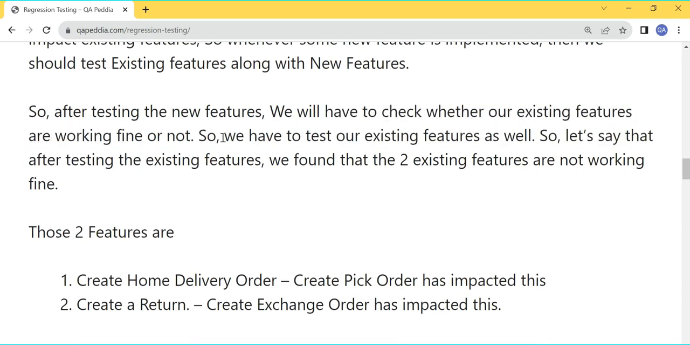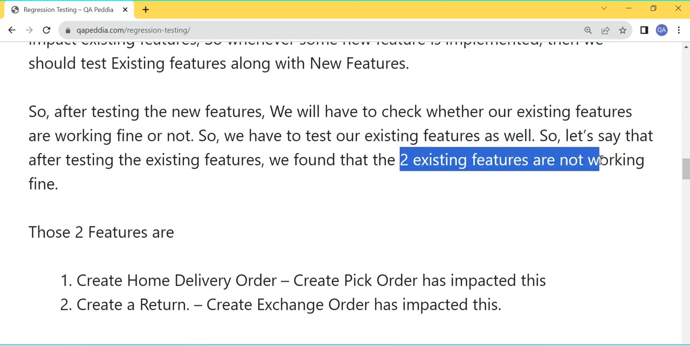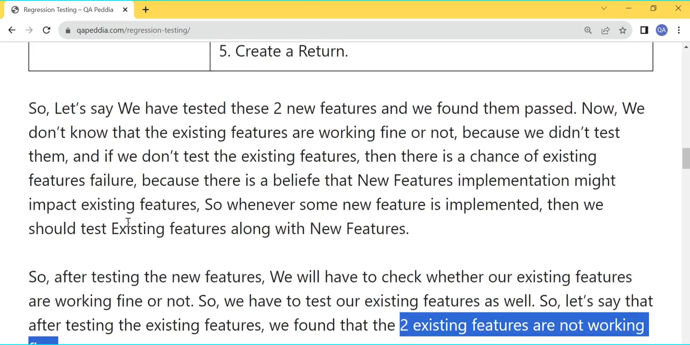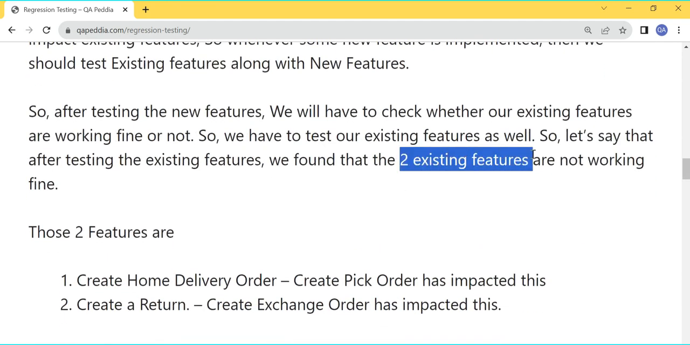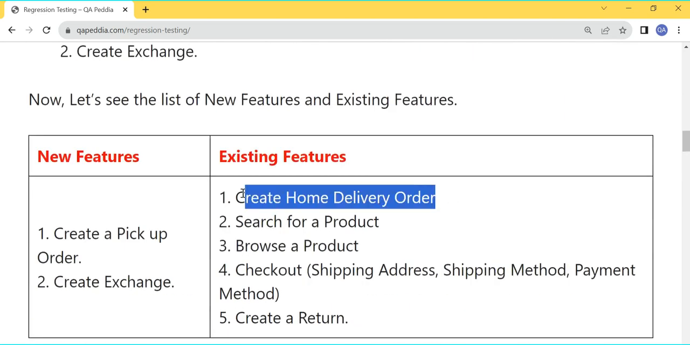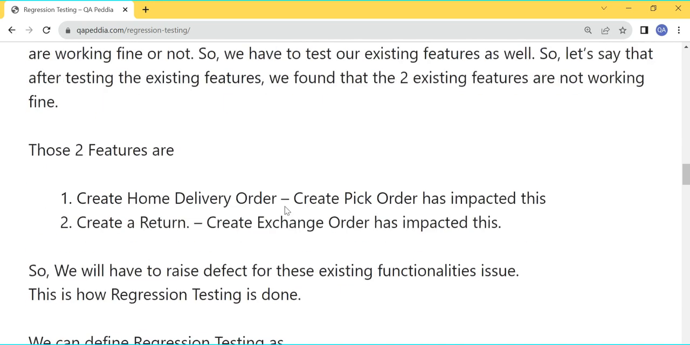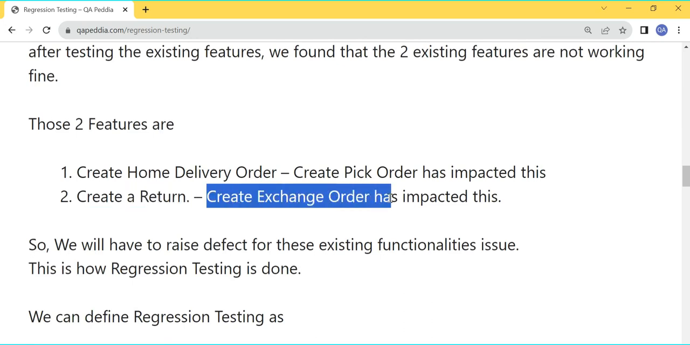And let's say we have tested our existing features, and after testing them, we have found that two existing features are not working fine. We have five existing features, and we found that two are not working fine. Those two features are create home delivery order and create a return. Create home delivery order is not working fine because create pickup order has impacted this, and create a return is not working fine because create exchange order has impacted this.